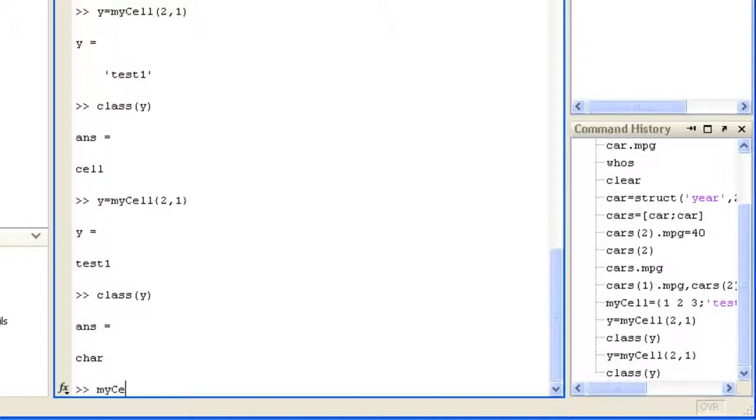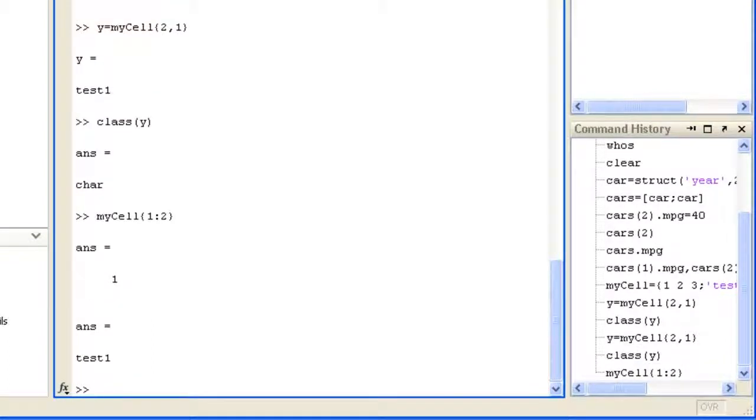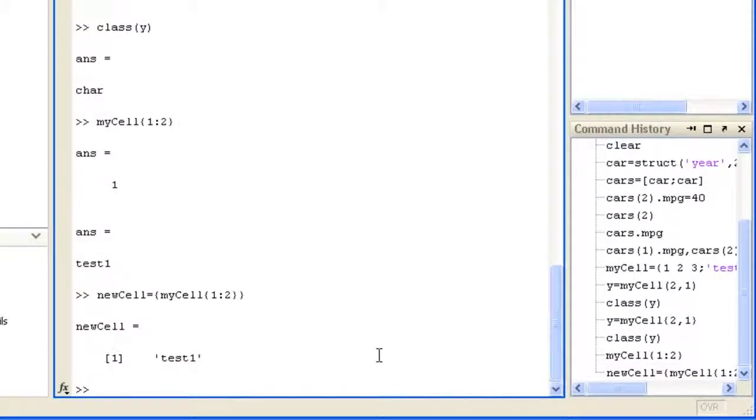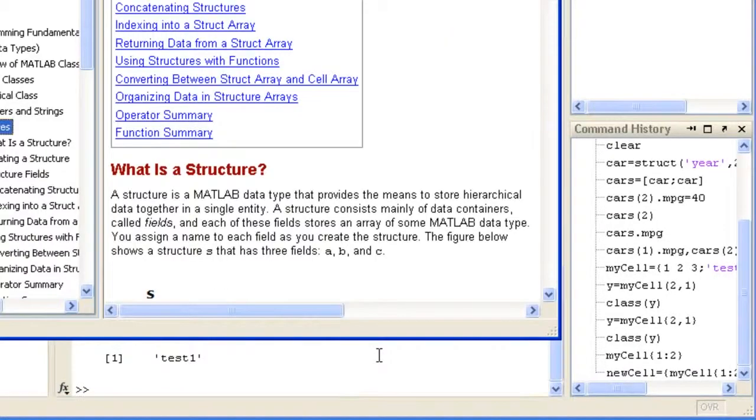Note that accessing multiple values with curly brackets returns a comma-separated list. Although, as mentioned before, the list elements cannot be directly assigned to a single variable, they can be grouped back into a cell by using curly brackets. To find out more about working with cell arrays, see the documentation.